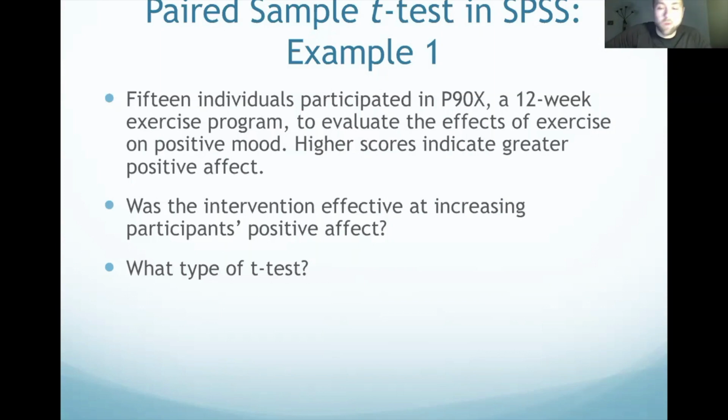So anyways, what type of t-test? This should be pretty obvious considering the name of the lecture. This is a paired sample t-test because it's the same people and we're evaluating their scores before and after they do P90X, okay?